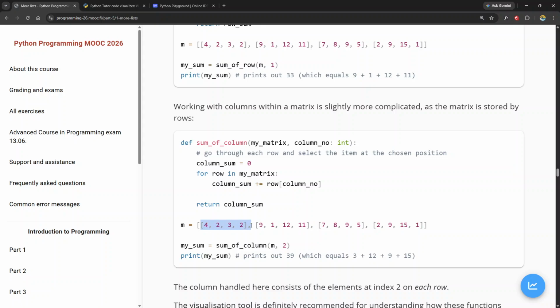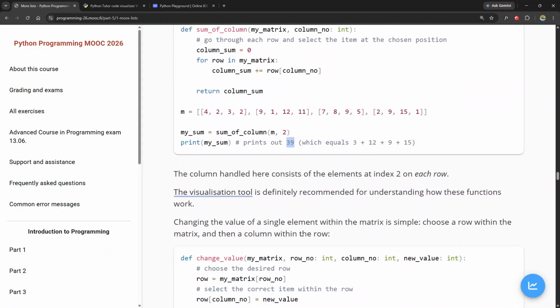Because we access first by rows, we need to, for each row, go to the specific index that's going to point to our column. So for example, if we wanted to get the values at index 2, at column 2, which would be 0, 1, 2, which would be here, so it would be the 3, the 12, the 9, and the 15. We give it the matrix, and then we give it the index number, or the column number. And so it's going to go in each row, target that index, that column, and then add it to the column sum, and do that for each row until we get the sum of 39.